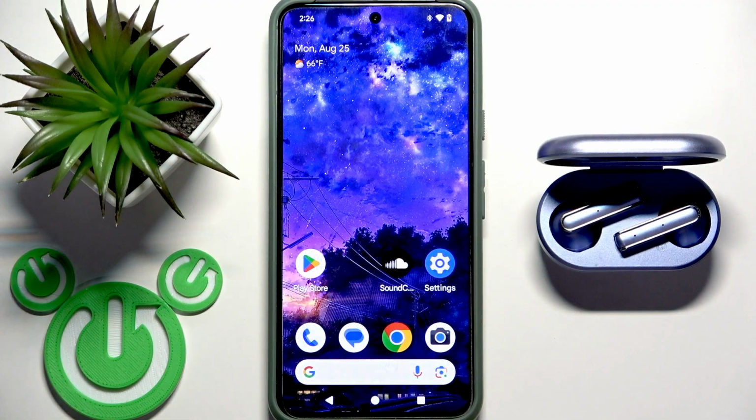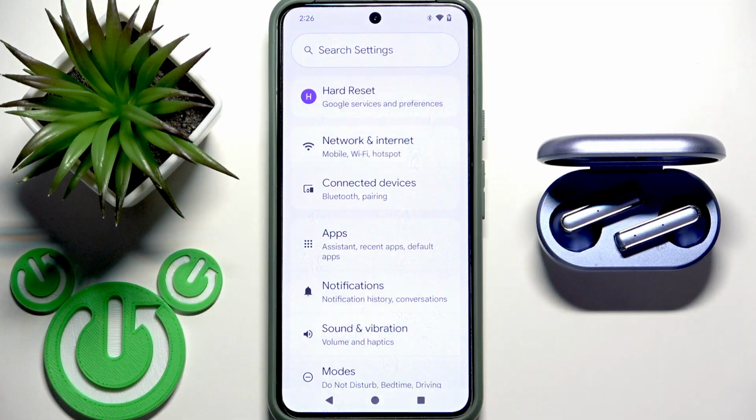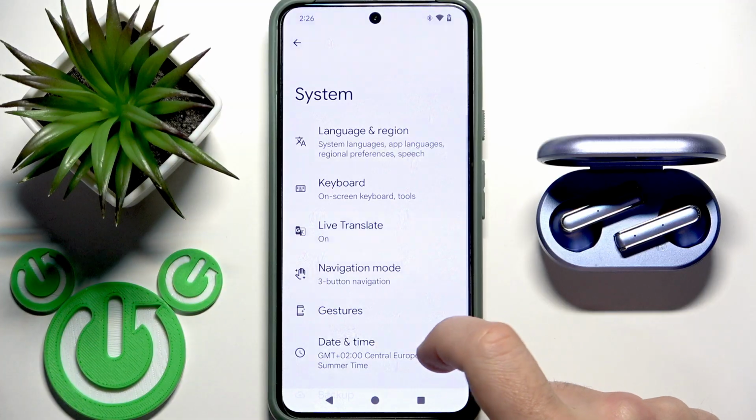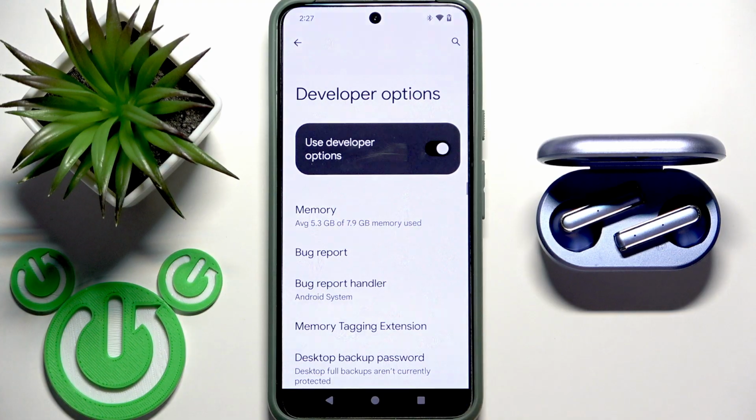So, to enable or disable spatial audio, HD audio, we need to enter into developer options. If you don't know how to enable developer options for your phone, you can check the video on this channel on how to enable it for your device. After you did it, you need to go to the settings, then system, so we need to scroll down, system. Right here we have developer options. Here it is. Tap at the developer options.